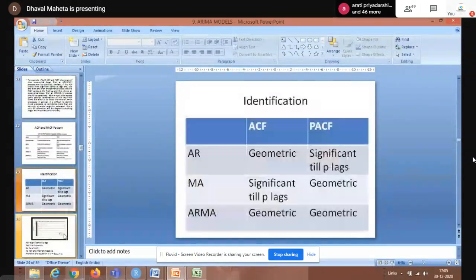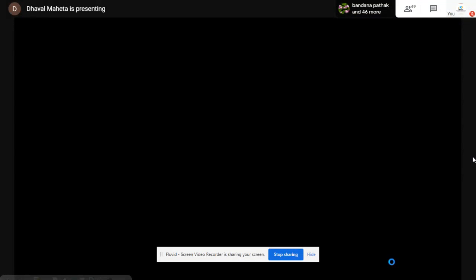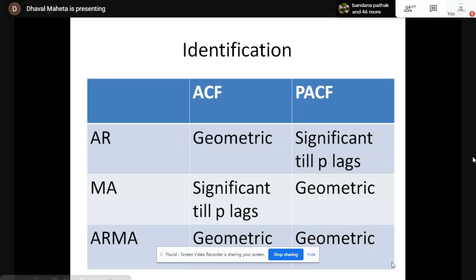That methodology is also known as the Box-Jenkins methodology. Now see, this is the pattern which is seen. If your ACF has a geometric pattern and your PACF is significant till P lags, it is an AR model. If ACF is significant till P lags and PACF is geometric, then it is MA. If both are geometric, then it is ARMA.